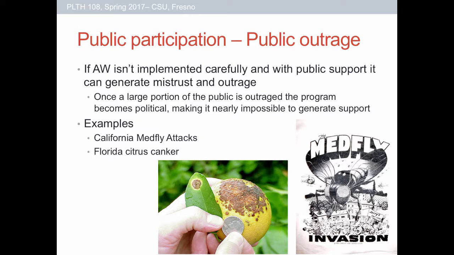So public participation also has a bit of a dark side, which is that if you do the initial awareness campaign incorrectly, or if you don't inform a lot of people, public participation can turn into public outrage, and that can really skewer a pest control program right away. And the main challenge here is that if the program becomes political, you're basically dead in the water, because you're automatically going to turn about 50% of the population against it.